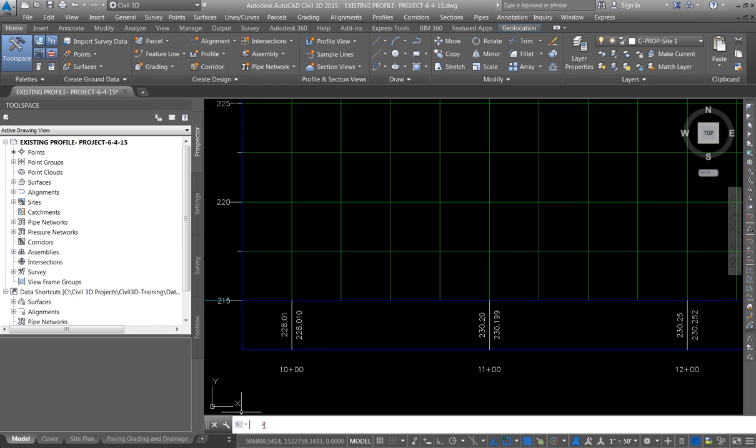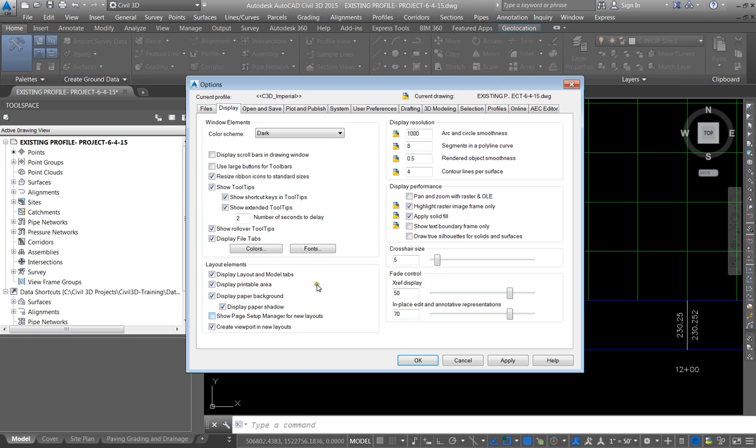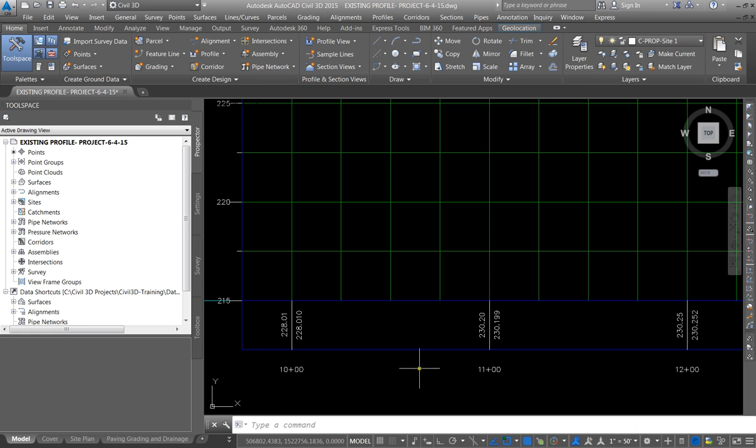The other thing I want to make sure of is if you don't have tabs at the bottom down here, mine does, but if you don't, type in OP for options, and you're going to get this options dialog box. Underneath Display, make sure Display Layout and Model tabs is checked. If it's not, check it, and then you'll get these tabs down here. Go Apply and OK.